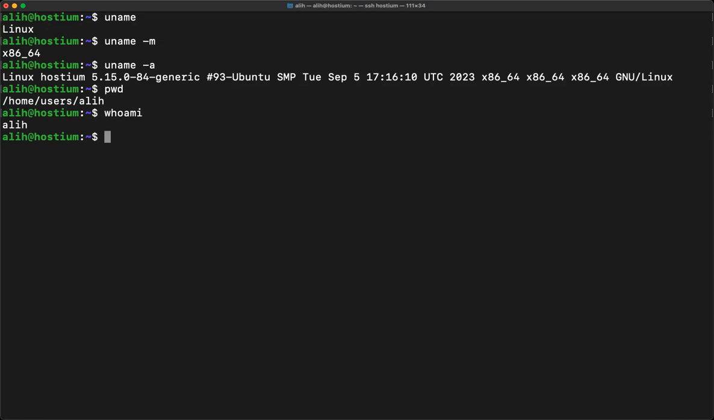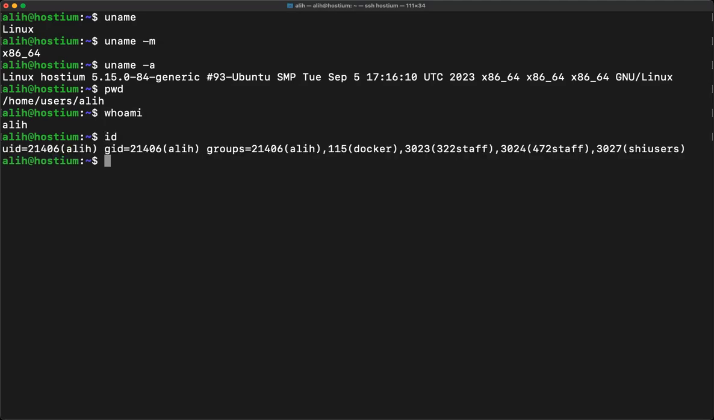Every user has a unique identifier, and you can get that by typing in id. So it's basically telling me that my user ID is 21406. You also have a group ID. Every user comes with a group that's just them, and the standard practice for that is you just assign the same UID and GID. So both my user name and my group name are the same thing, and so are their IDs. It's just standard practice. I'm also part of other groups.